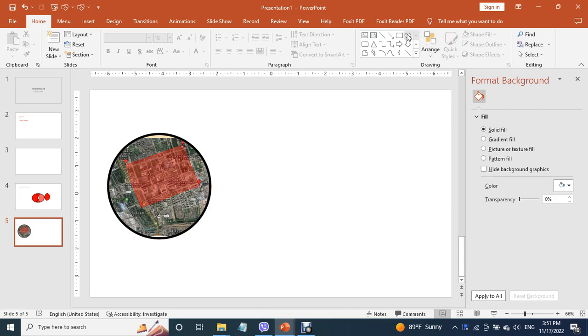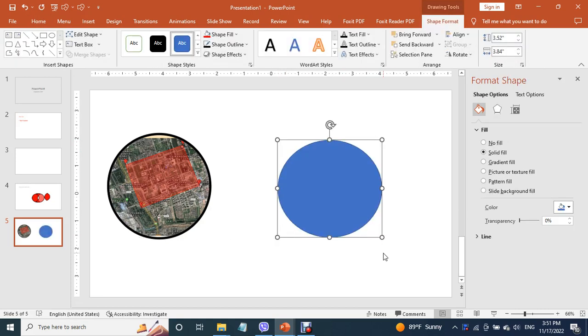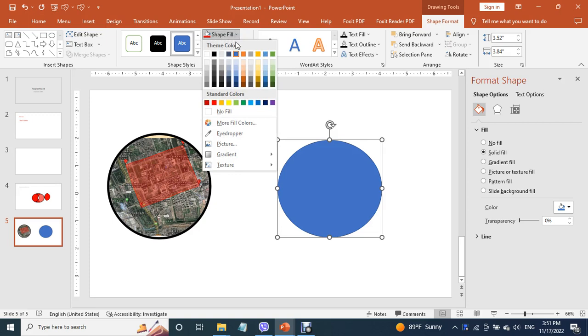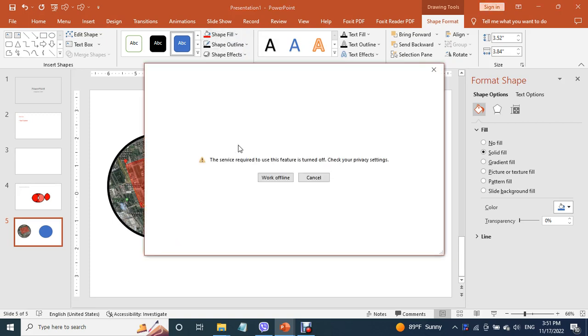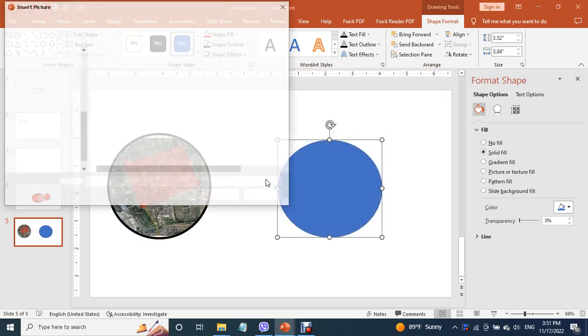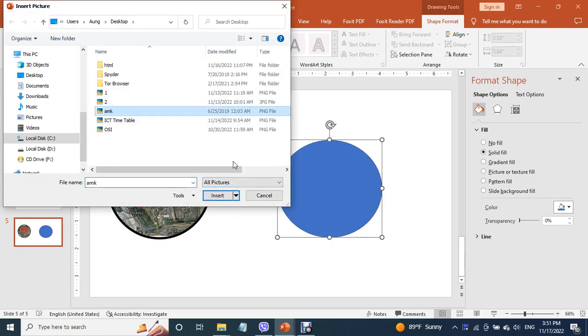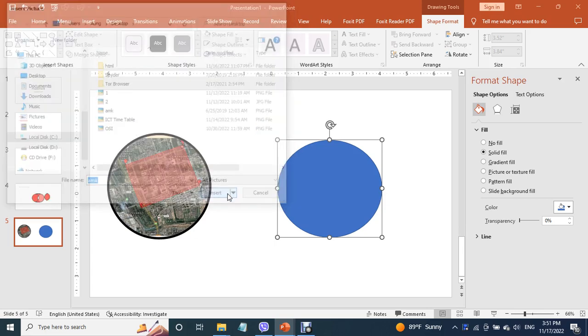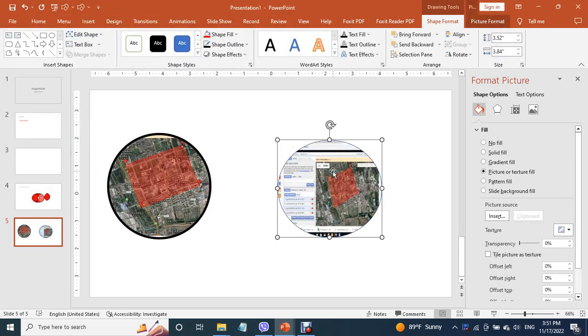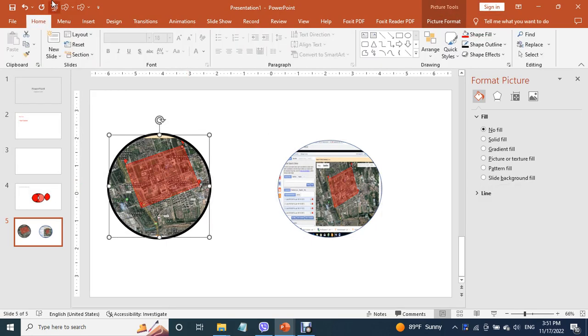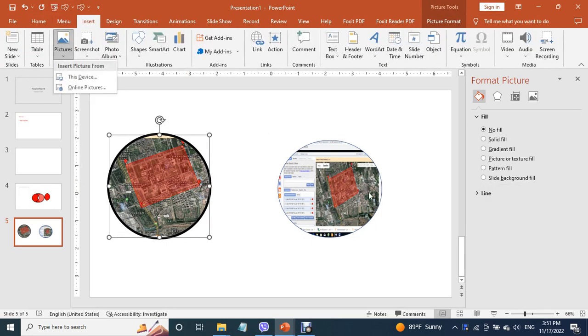I would like to draw one of the circles like this, and then if you draw the shape, you can get the Shape Format. And then I would like to edit the shape fill, and then you can choose picture. So, from this device. I will click this, and then I can get it like this.